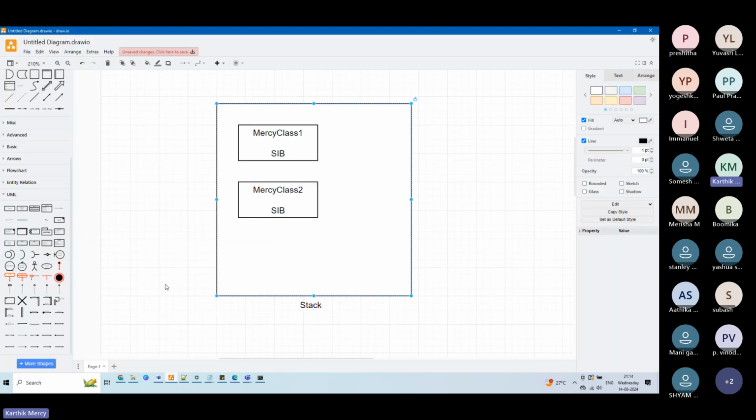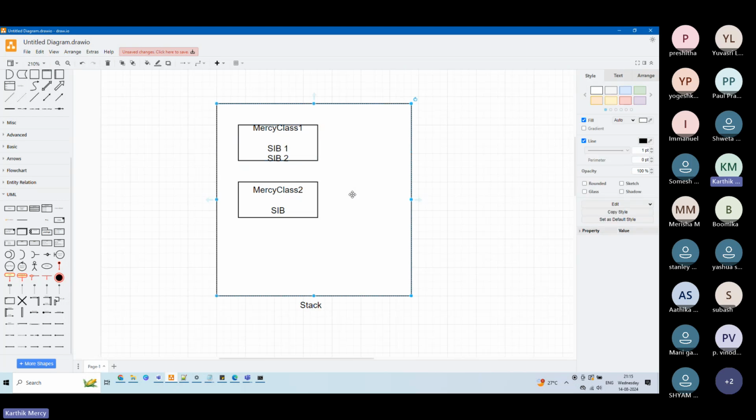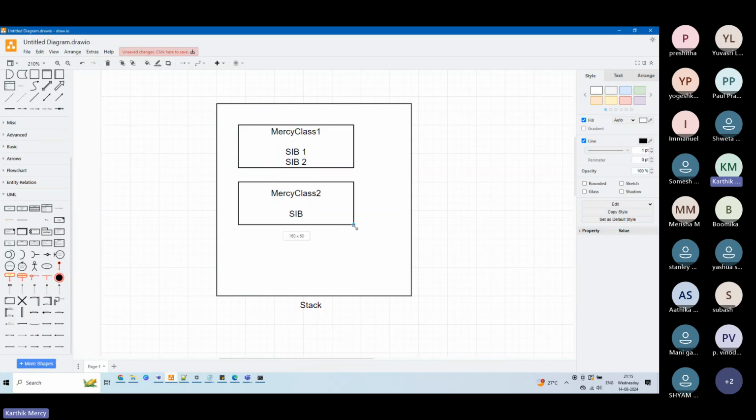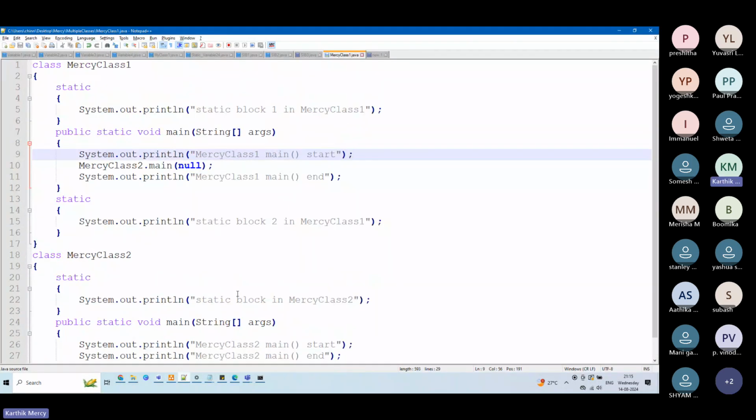If we go to the diagram, I have SIB1 and I have SIB2. I do not have anything else, and my Mercy class 2 is still having a single SIB. This is how the class loading happens at this particular point, and we can understand the output of this program.